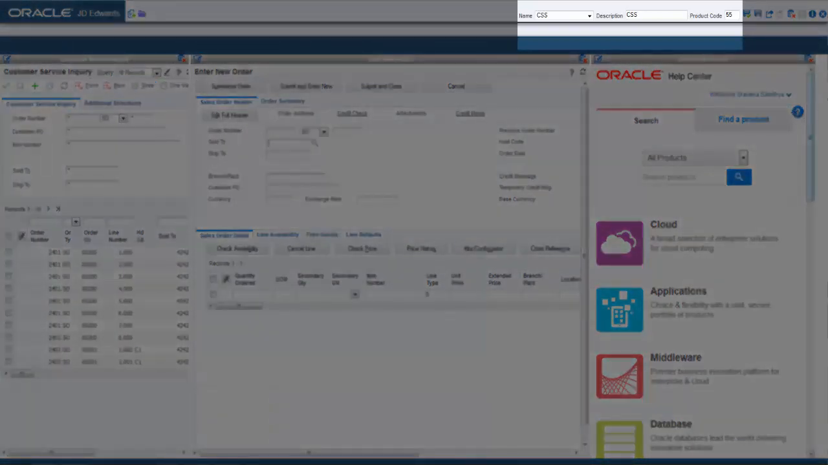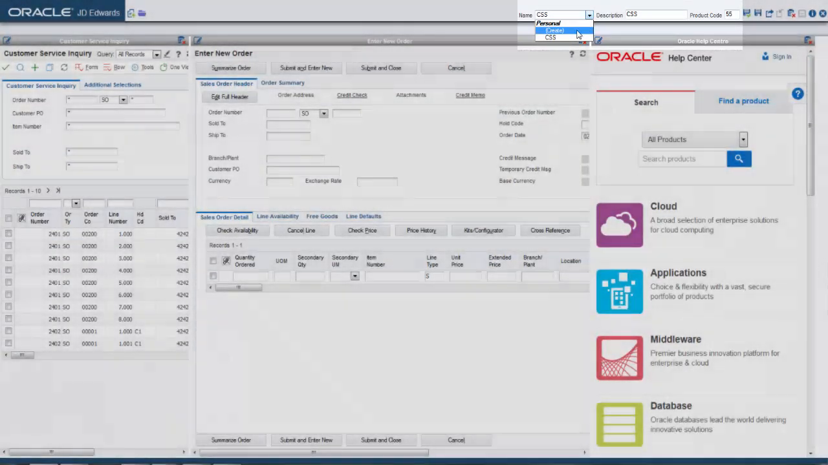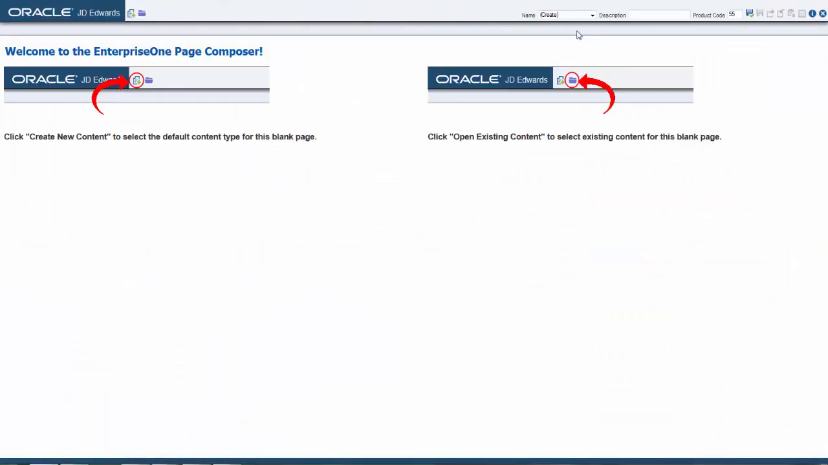We will change the name field from the default composed page to create, so we can create a new page. We will provide a name when we save the composed page. Enter the product code that you want to associate with the composed page. For our example, we will use 55, which is the code that Oracle recommends you use for customized composed pages.